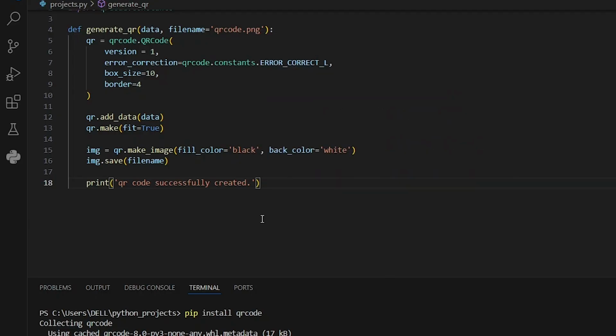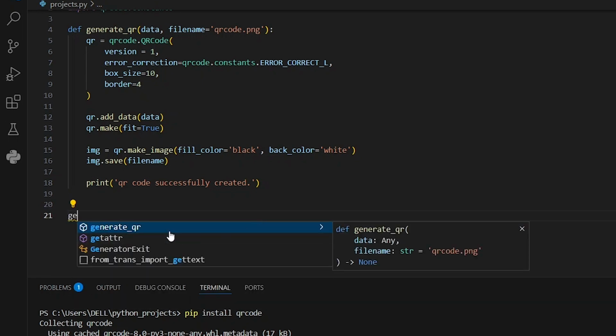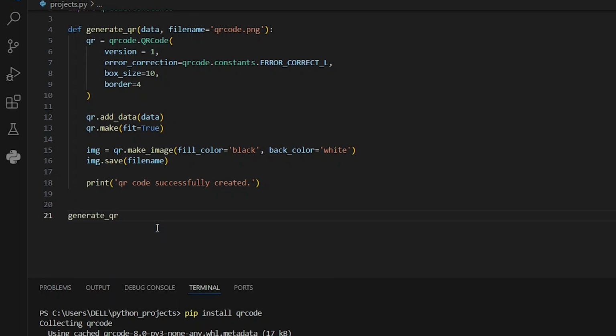So now if we want to use this QR code program to generate QR code, we can start by calling the function. So we can simply write generate_qr. Here I'm going to be providing the data. This could be URL or text. So let me go ahead and enter the URL. So I can call this https, I'm going to be providing my personal website.com. And here I'm going to be providing the file name.